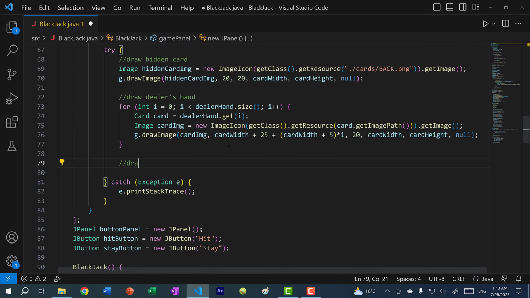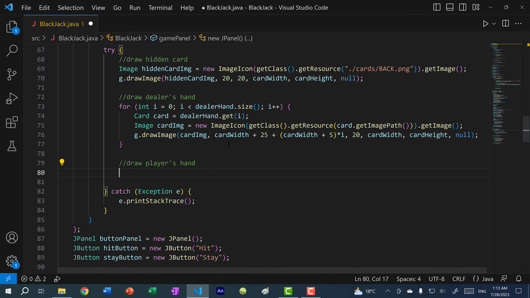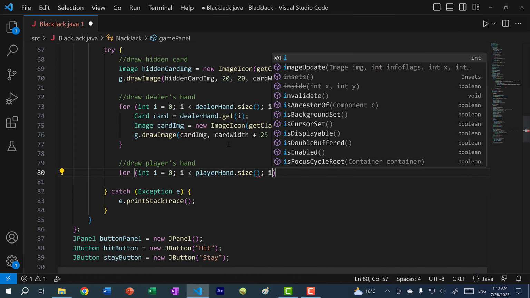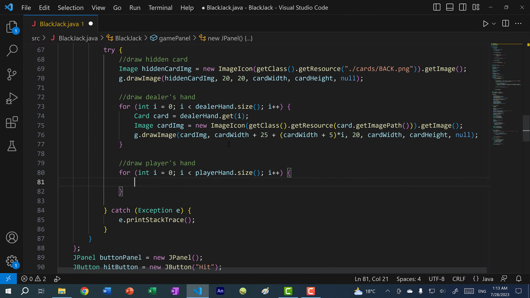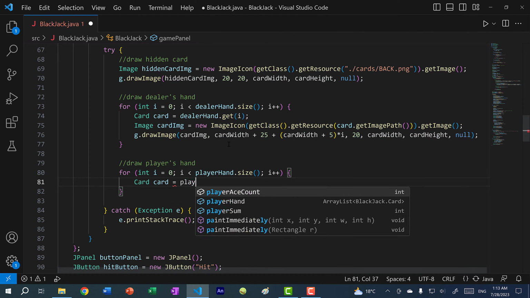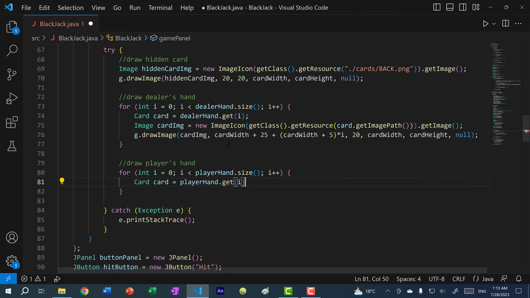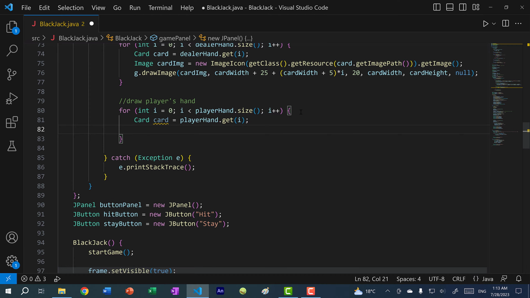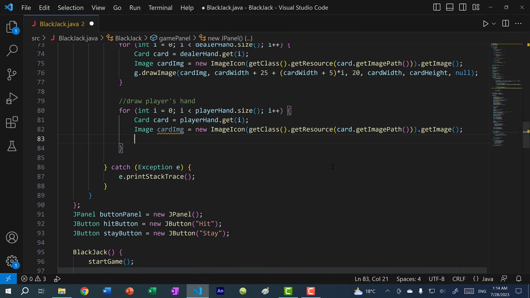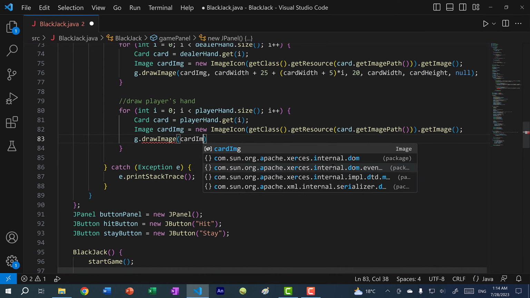So draw player's hand: for int I equals 0, I less than player hand dot size, I plus plus. It's going to be pretty much the same thing. We need to get the card. And then let's load the card image. So I'm just going to copy and paste this, place it here. And then we need to draw the card. So g.drawImage, card image.